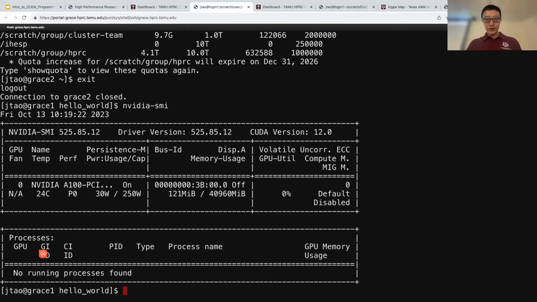So if you do this, you can actually see the memory usage here. It has 40 gigabytes of memory on this front. No one is running anything. It's kind of too early, and everyone's probably not ready for job submission yet. So this node is empty. No one's using it here. No process is running, and it has 40 gigabytes of memory.